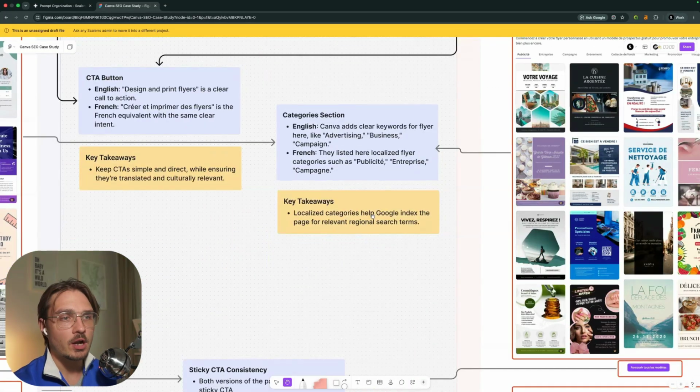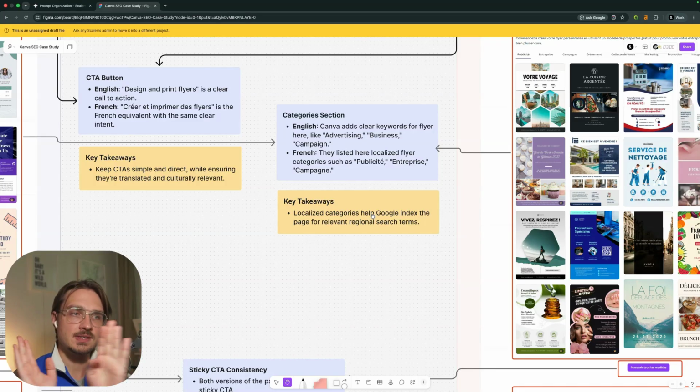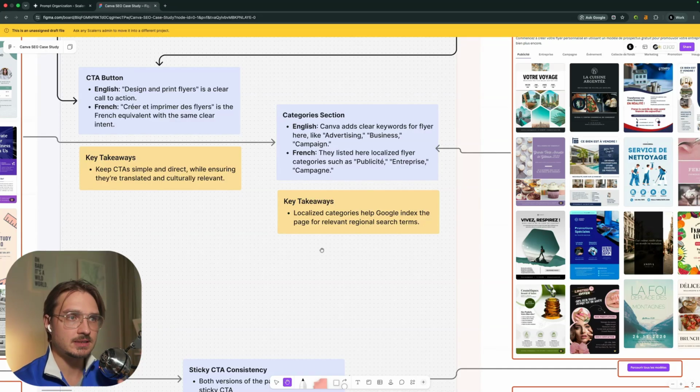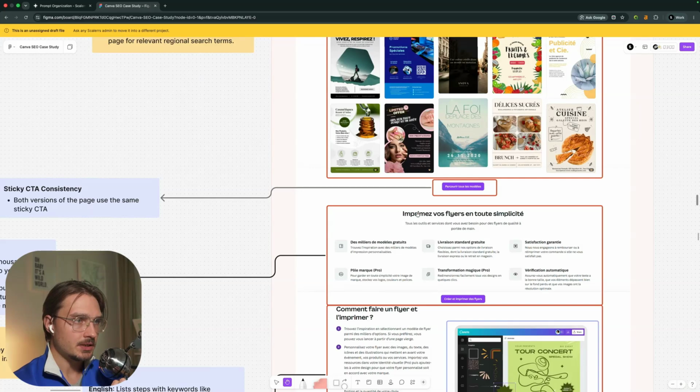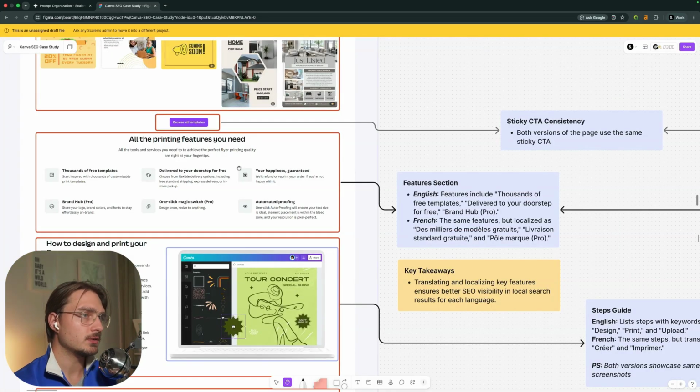This is one of the key things that you should do when you are creating two product pages that are very similar in content, but they are still talking to two different audiences. Otherwise, you just risk cannibalizing your pages. Conversion-oriented CTA, always here. About the features section, they follow the same approach.